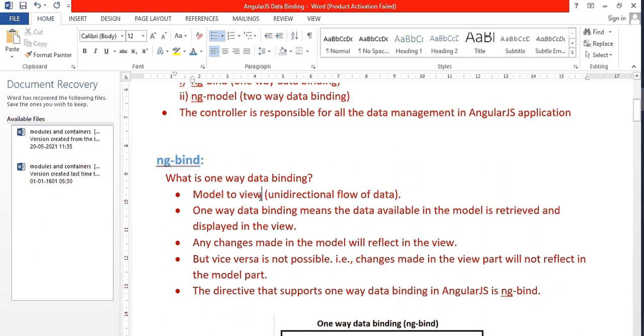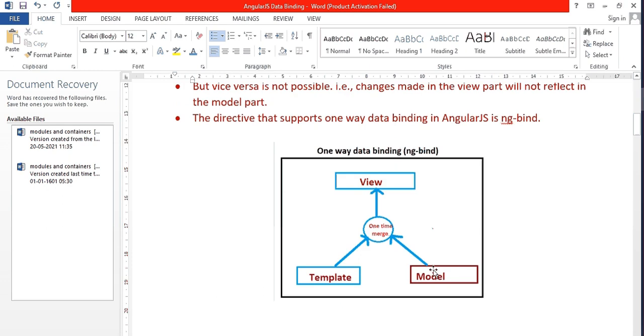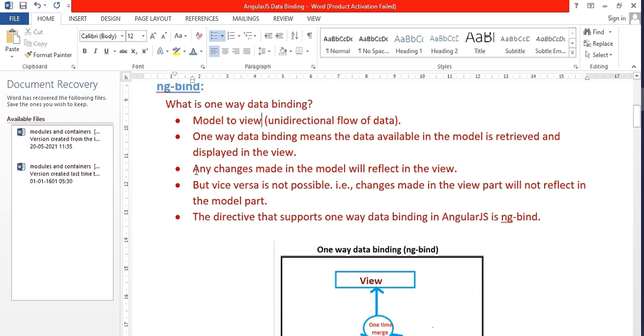Okay, one-way data binding. See the diagram. See the arrow marks: model to view. Any changes made in the model will reflect in the view.